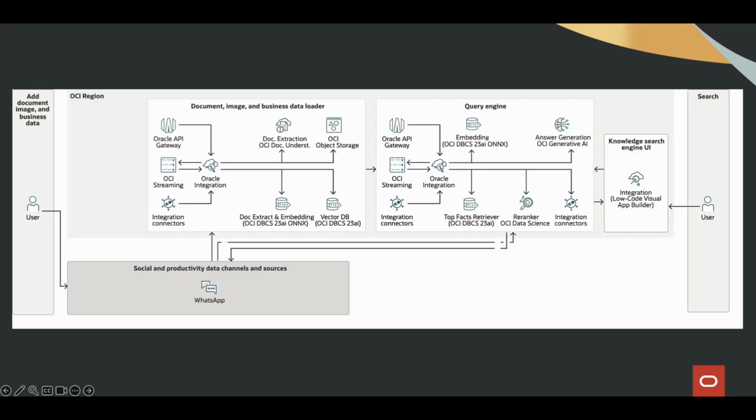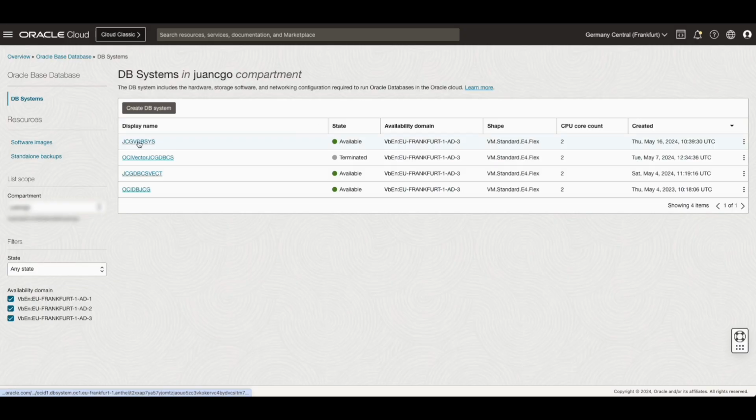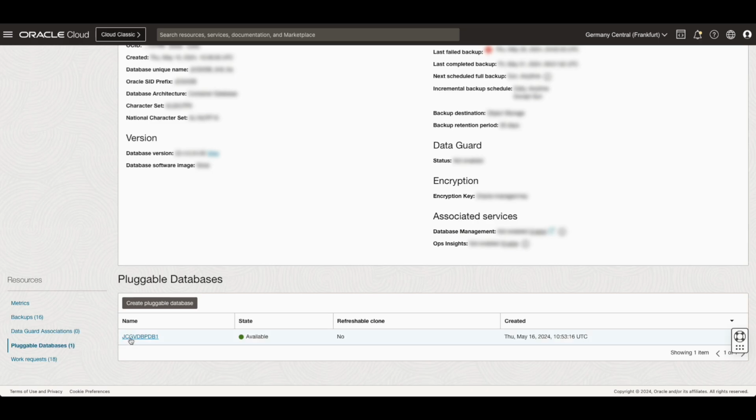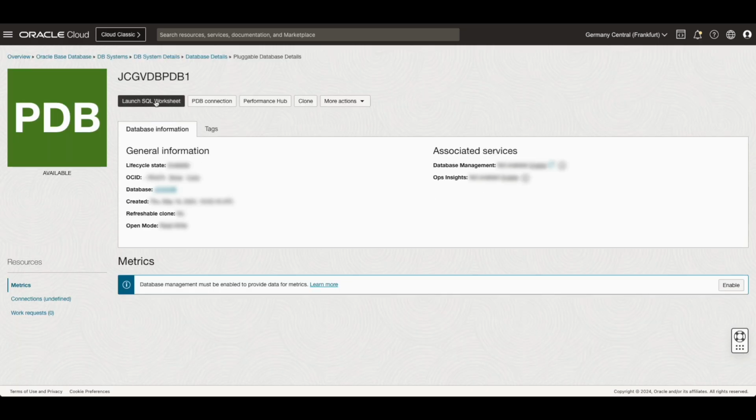In this demo, we'll see how to enable a low-code modular and RAG-based knowledge search engine using OCI Generative AI, OCI 23 AI Vector Search, and Oracle Integration Cloud. OCI 23 AI is available from the OCI console. You can provision OCI database service, go to SQL worksheet, and execute a vector chain.